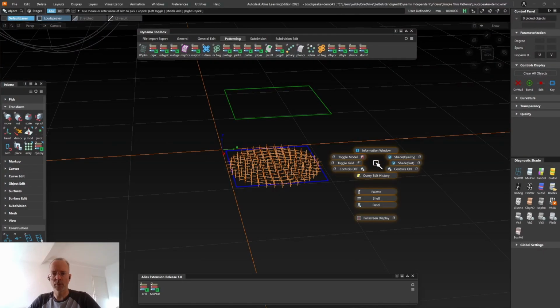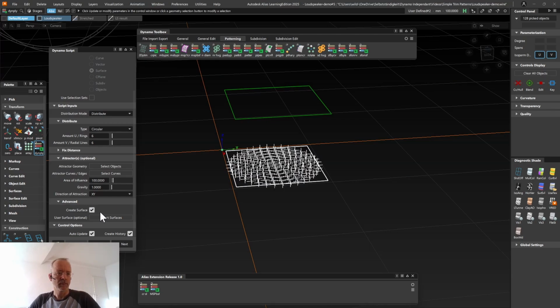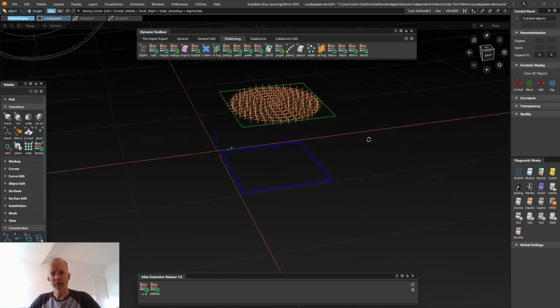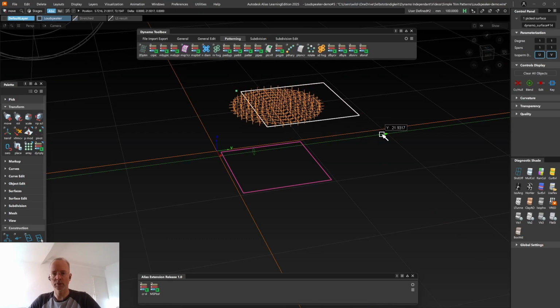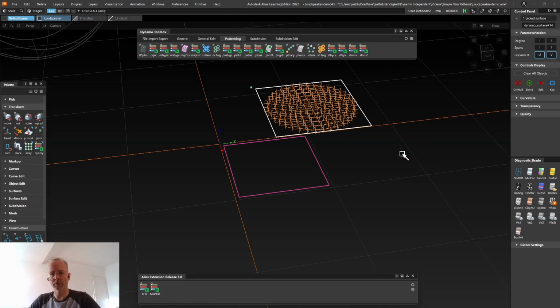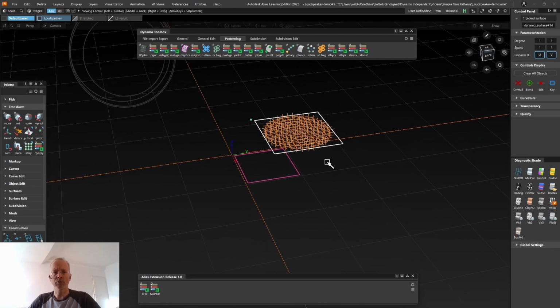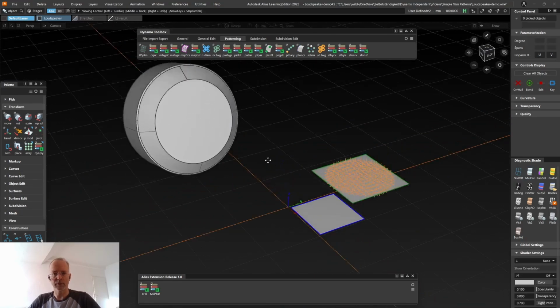And what you can do now in the original one, you can say I want to give the tool a user surface, optional, so let's take this one here. And then now the point pattern is linked to our second surface, and this surface here we can actually move around, and the point pattern moves with it. And we can also, for example, scale it, and the pattern will adapt.